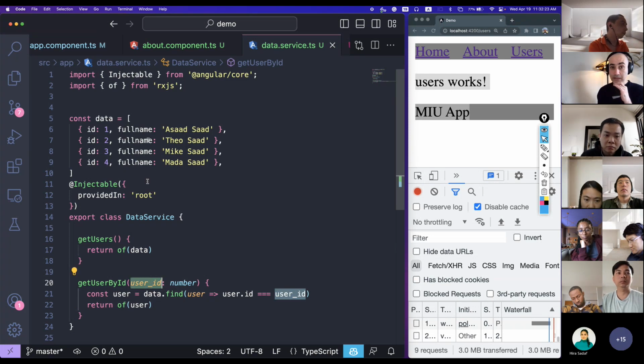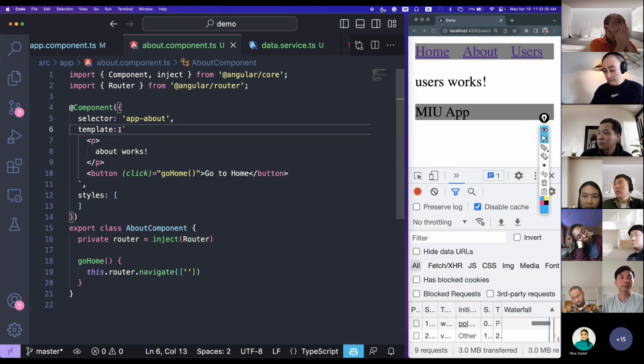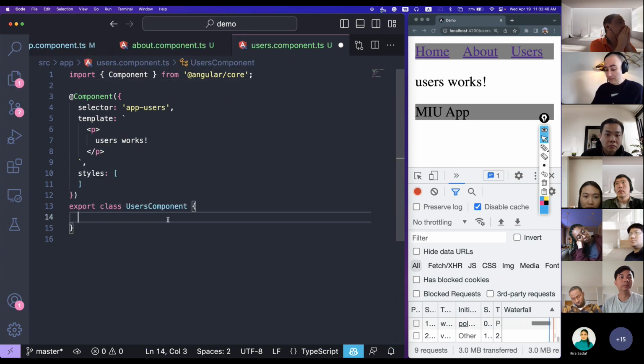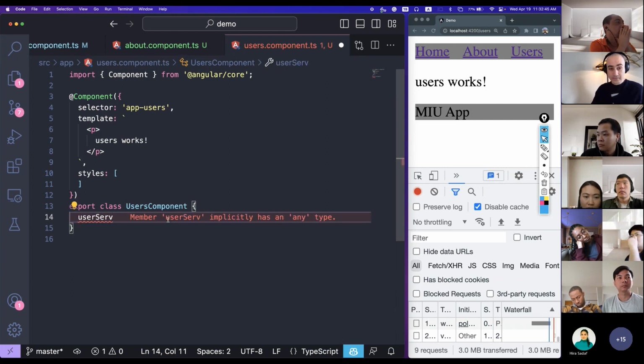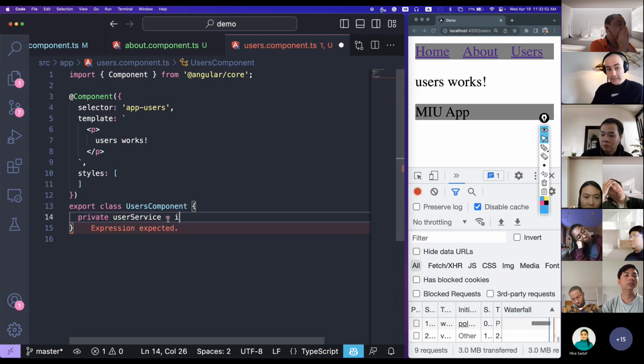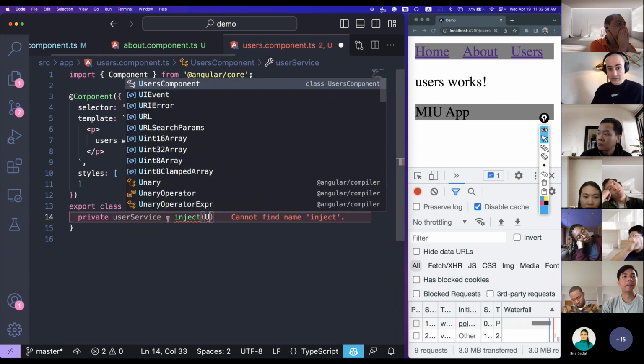So that's a service that's mimicking sending an observable of an array of users and sending a single user by ID. Let me use this service now in my users component to fetch a list of users. Then when I click on the user, I want to display a single user in its own component. Let's do that. In users, I need my service instance. So I say userService. I'm not planning to use the service in the template, so I'm going to define it as a private member equal inject the data service.